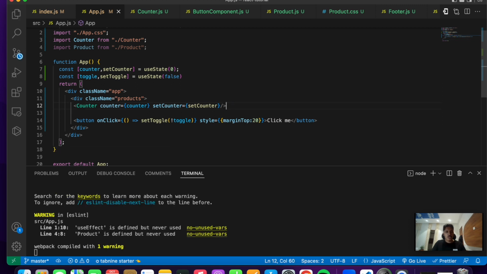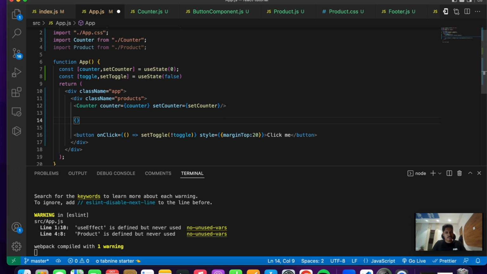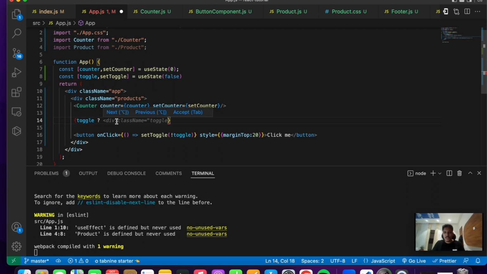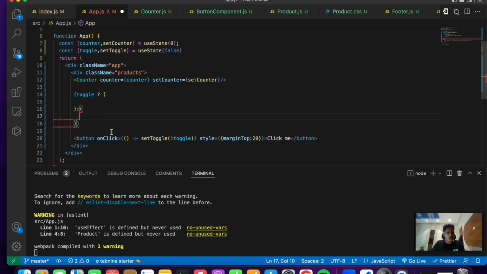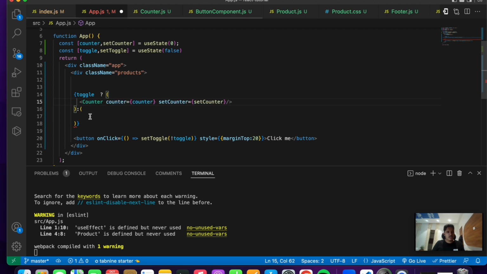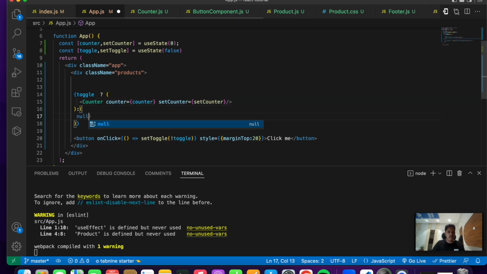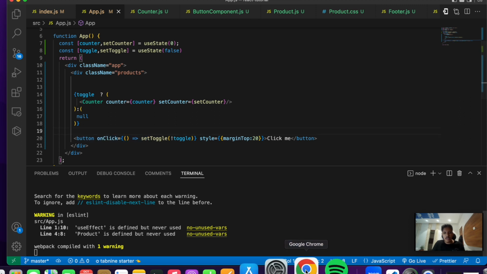Now over here we're going to write the condition. Based on whether the toggle value is true or false, we're going to render something. If the value is true, we are going to render the counter component. If the value is not true, we are just going to write null. We are not going to show anything. Save the file. Now if you go to the web page, we should see only this button being shown on the screen. Yeah, you can see only a single button on the screen.